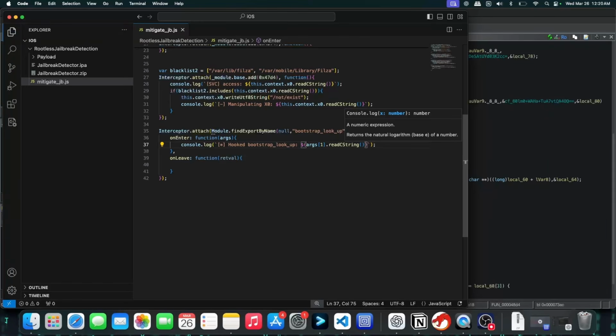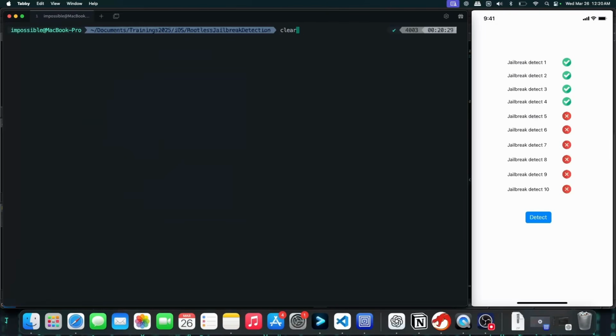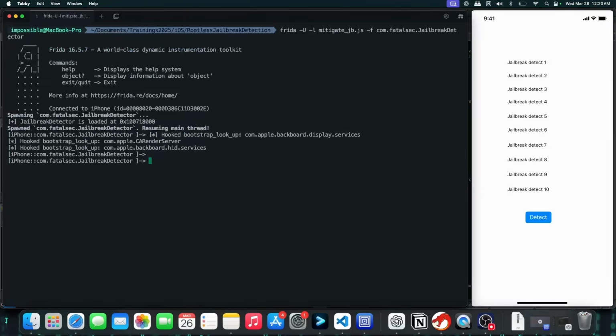Okay, let's save this script now. Yeah, I think there is no need for on leave. Let's remove it. Save, head back to the terminal and launch. All right, the first thing you can observe in the logs immediately is that this bootstrap lookup hook got triggered even before we clicked on the detect method. So for now, let's just ignore these calls and let's see what happens when we click on the detect button.